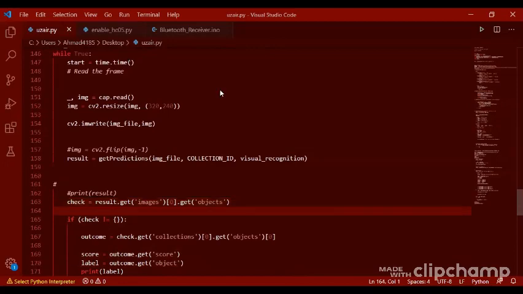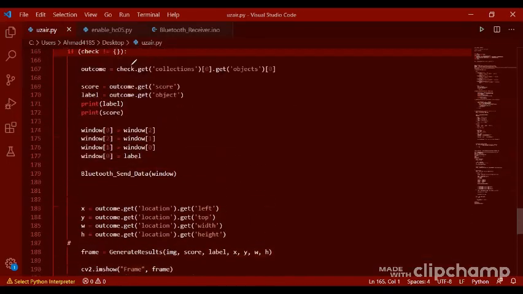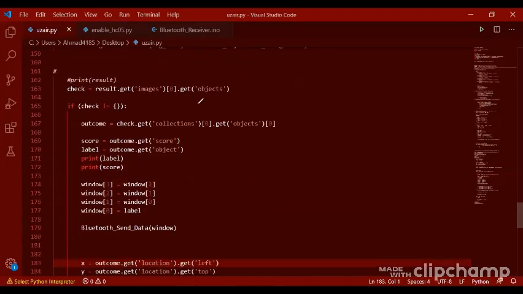If the object is not detected, then it will just pass the frame. Otherwise, it will store the values or the information of the object into the outcome, and then we get single score and single label from this. After this, we print the label and the confidence score, and then we pass through the window. So how does this window work? This window works on the first in, last out method. So let's explain this function on the whiteboard.